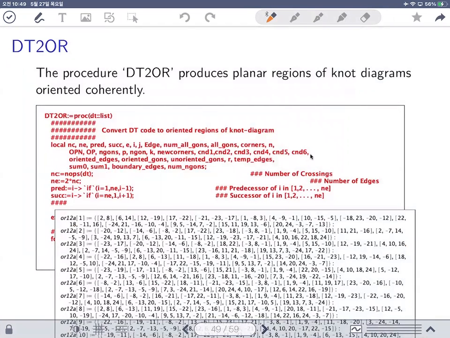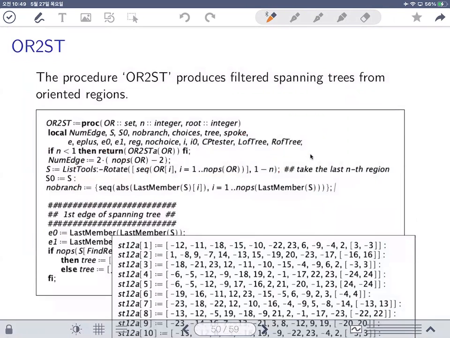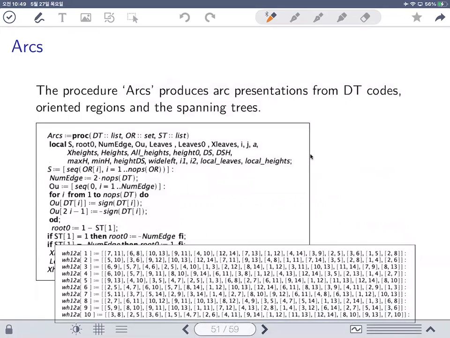And then from DT code to the oriented regions, DT to OR means DT code to oriented regions. So these regions, I showed you these regions. And then oriented regions to spanning trees. So this is a spanning tree I showed you with the figures. And then this is the arc presentation.